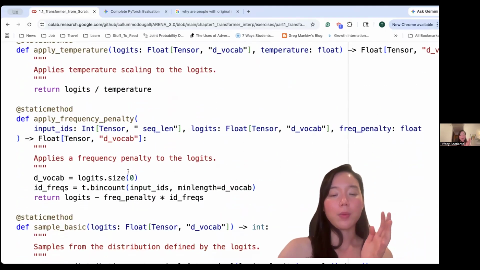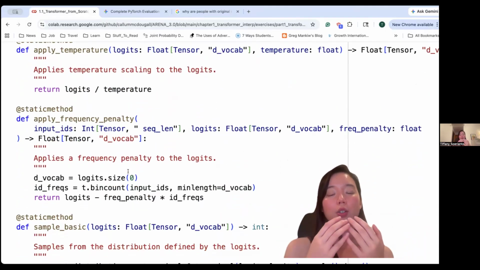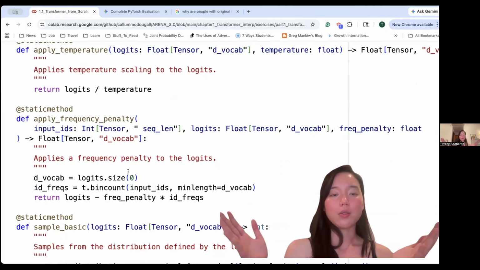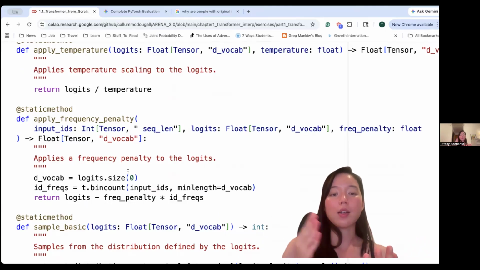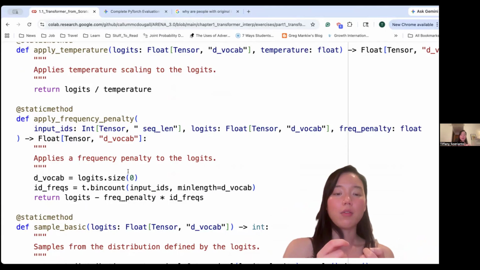And then apply frequency penalty. As I told you earlier, you don't want the whole token generation to be "the cat sat sat sat sat sat". So if tokens have been created before, you really penalize them so that it doesn't produce the same exact token again.